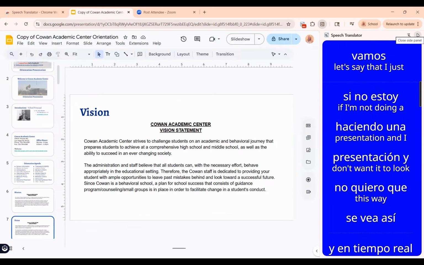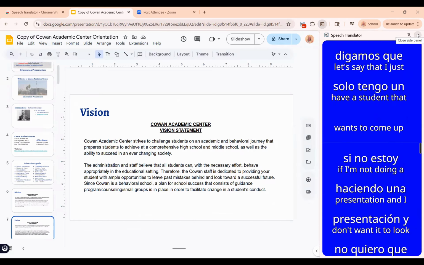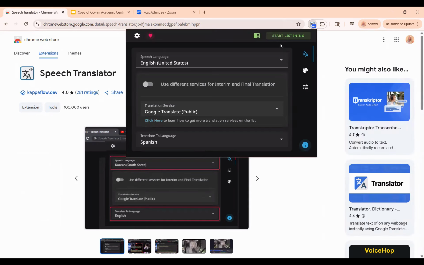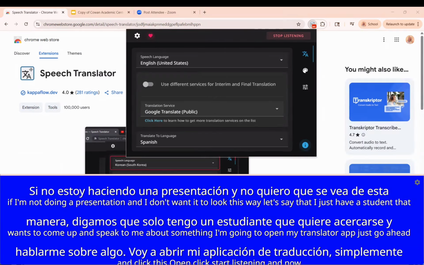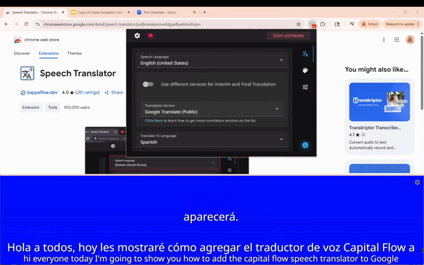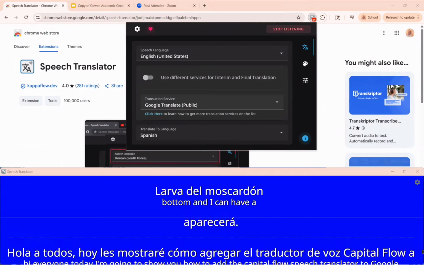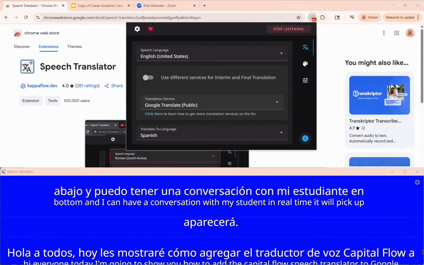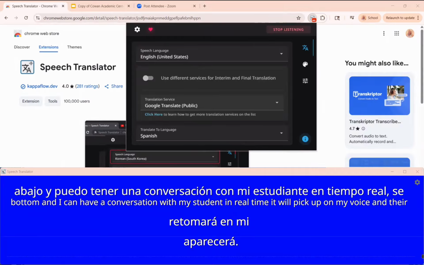If I'm not doing a presentation and I don't want it to look this way, let's say that I just have a student that wants to come up and speak to me about something, I'm going to open my translator app. Just go ahead and click this open. Click Start Listening, and now my little word box will show up at the bottom, and I can have a conversation with my student in real time. It will pick up on my voice and their voice and translate for the both of us.